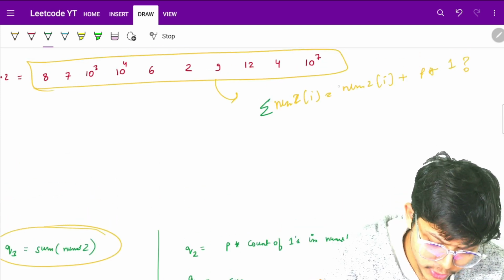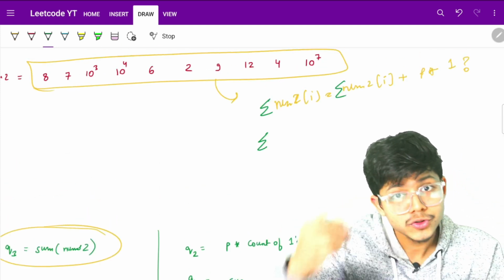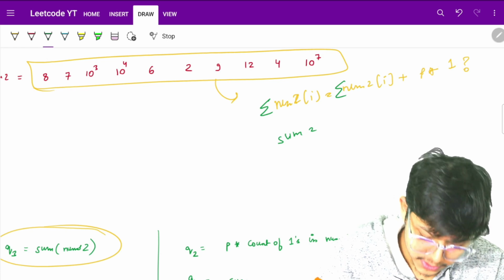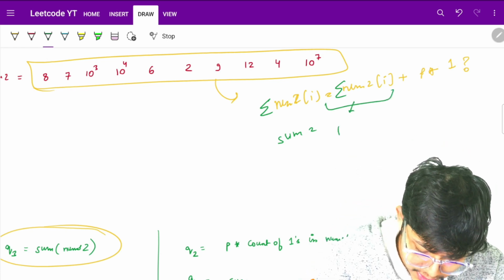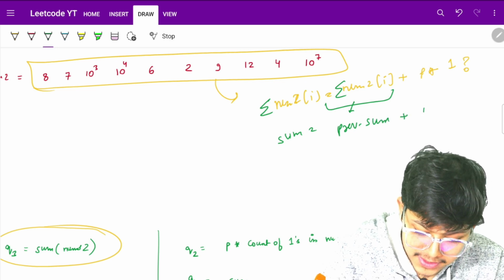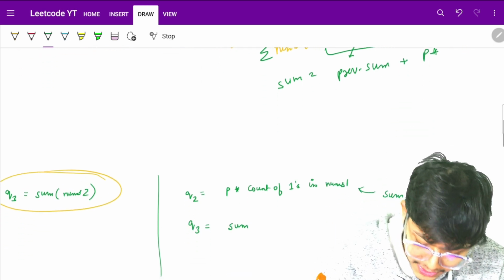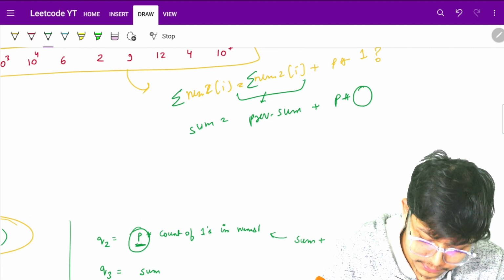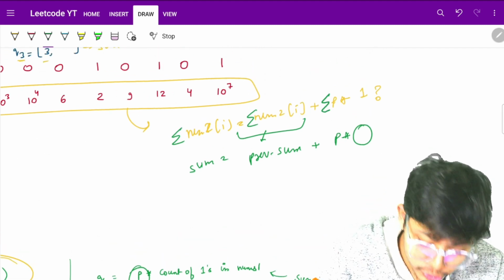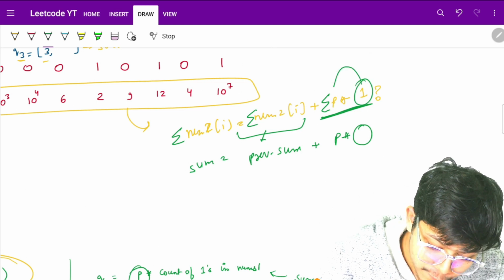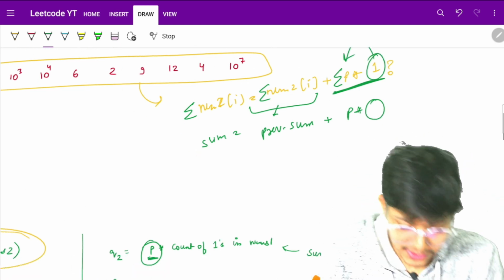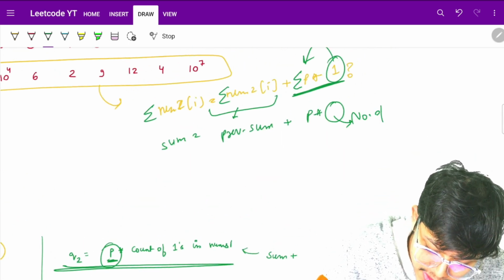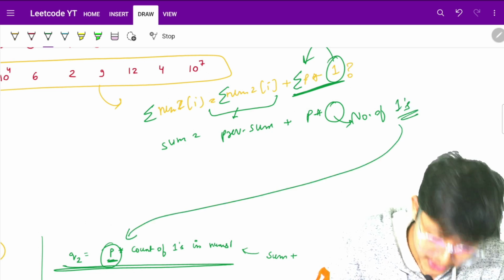So let's say I am computing the sum here. The sum of nums2[i], it means the final sum, is equal to what? The previous sum, which was there earlier, plus p into, p was that thing which I had in query 2, into what? Into 1. But 1 is also sigma, which means the number of ones I had at that time when I did query 2. Correct? So it is the number of ones at this moment when I did query 2.